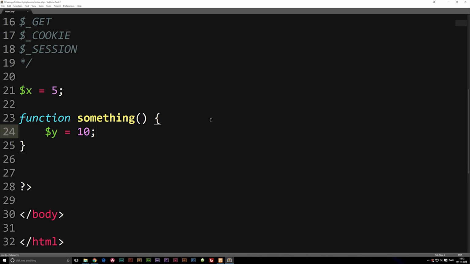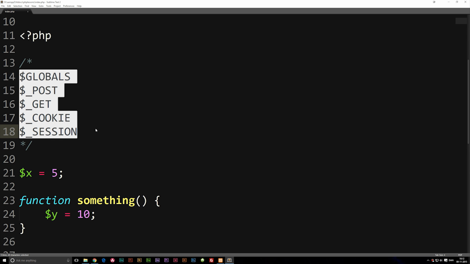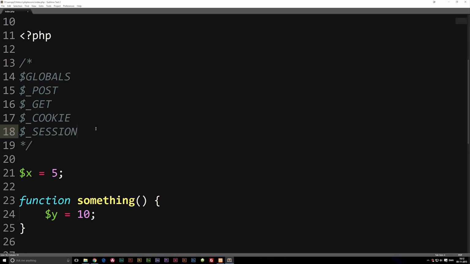Today we're going to talk about something called superglobals inside PHP, and basically a superglobal is a variable that has already been created for us inside the PHP code itself. I do have a couple of examples up here, five examples out of many, because there are actually quite a few out there.